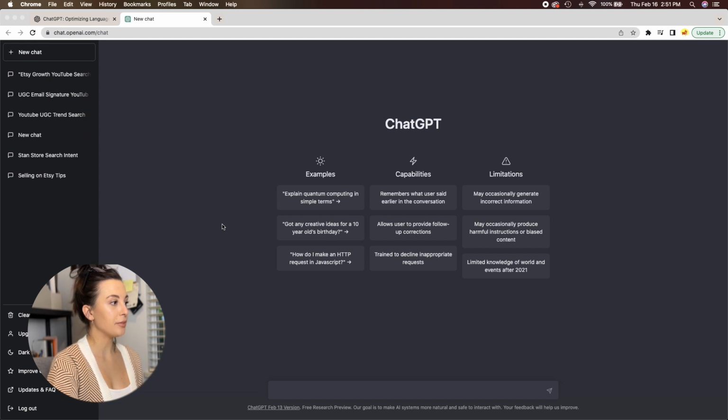But I do want you to pay attention to this. So you have examples, capabilities, and there's also limitations on ChatGPT. It is not a magic bean. There are things that it has limitations to. So you can literally ask a bunch of examples. I know a lot of realtors are using it right now to write legal terms. Obviously I would check that if you're asking it to write legal stuff. But you can ask it anything.